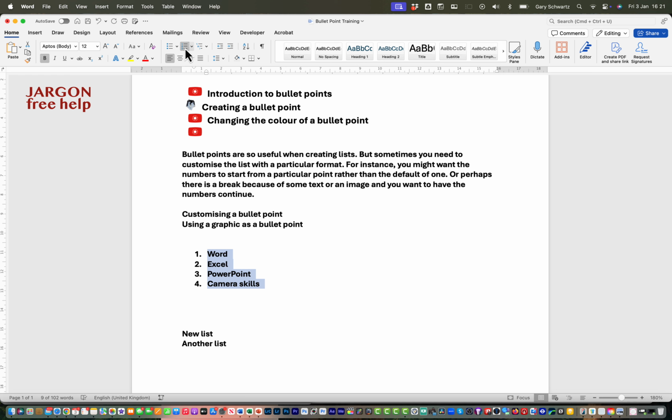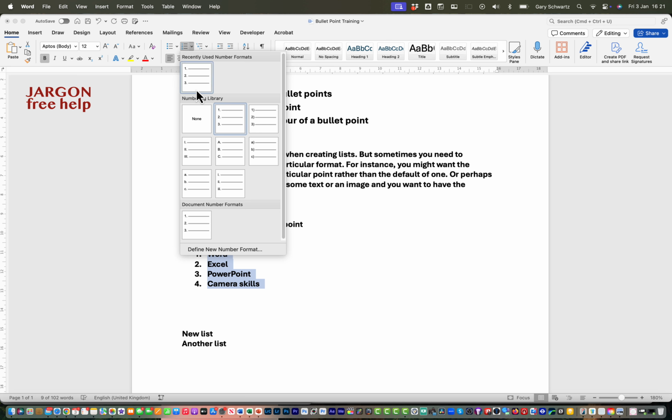However, what if I wanted it to start from a different number? Well, what I can do is click on the drop down here. You can see there's all sorts of other versions. So you've got some with brackets, full stops, Roman numerals, ABC, small ABC, small Roman numerals.